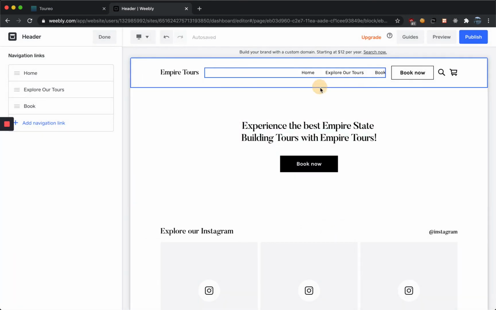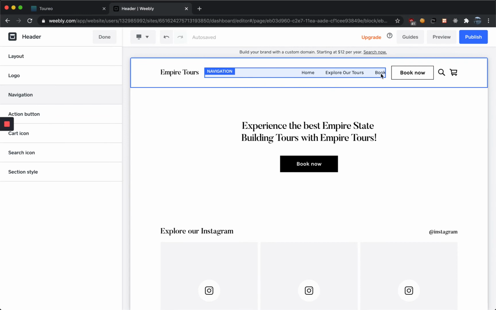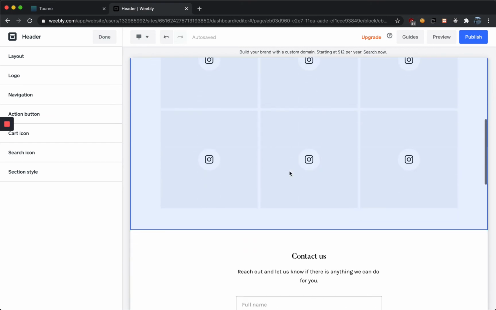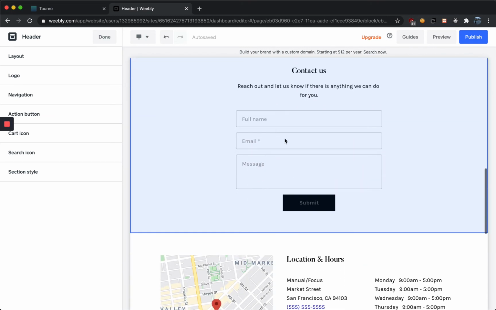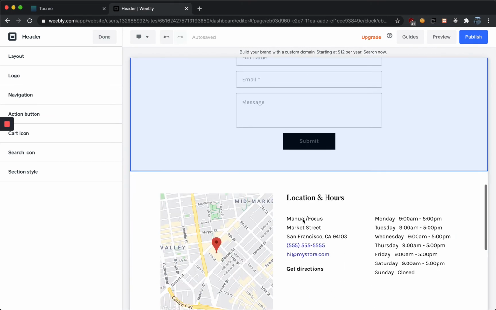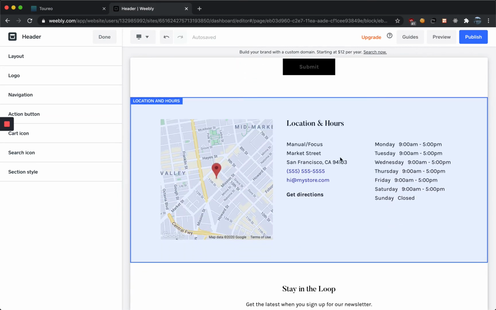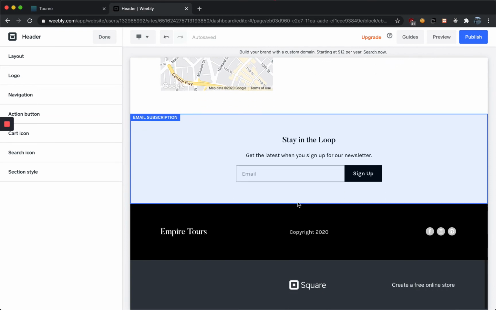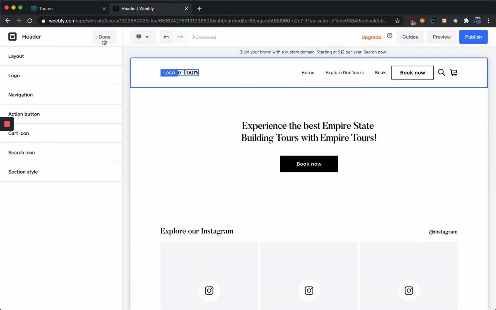So that changes. So now we have home, Explore Our Tours, and we have book. We also have the Book Now button right there. We have our Instagram feed. We have the Contact Us to capture information. We have the location and hours where we could put when we're open and what our address is. Again, email capture. This is all exactly what we need on our site.